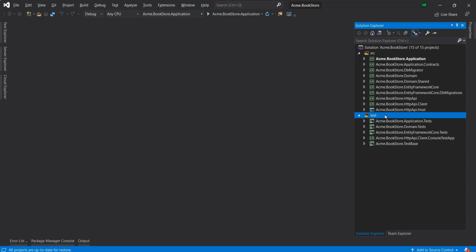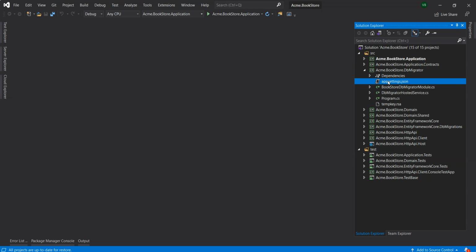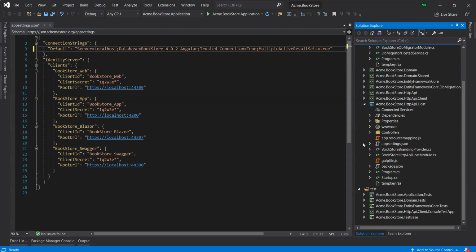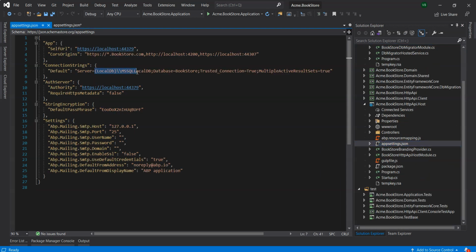For now, we will run the solution as is. Let's check the connection string. We can see that the solution is using the database name Bookstore. We will change this to Bookstore-4-0-2-Angular and change the database server to localhost. We will also change the connection string in the host project with the same database name and server so our endpoints can talk to the application layer to get and post data from our presentation layer.